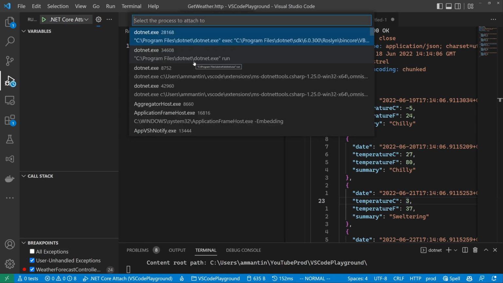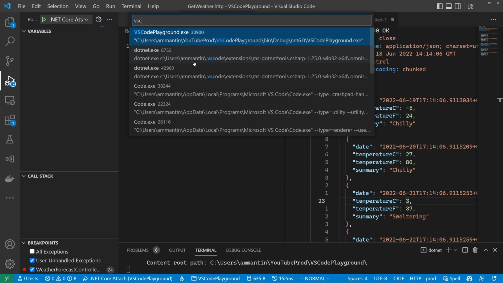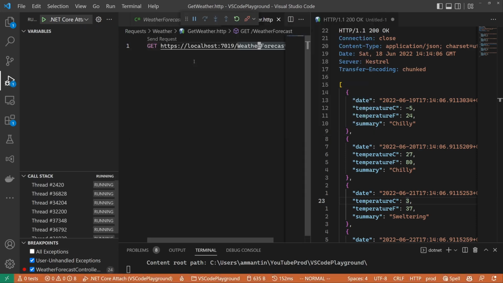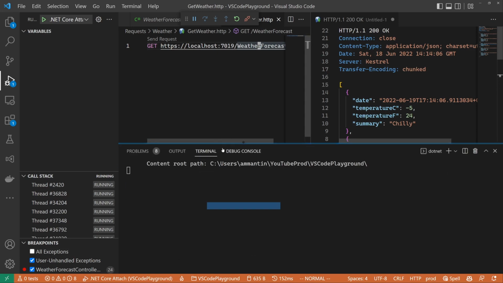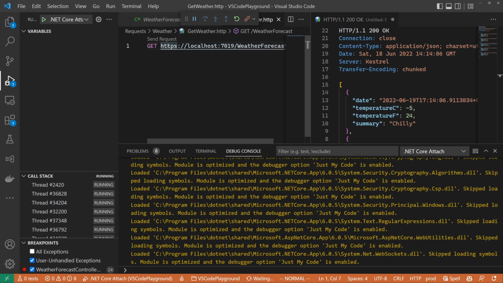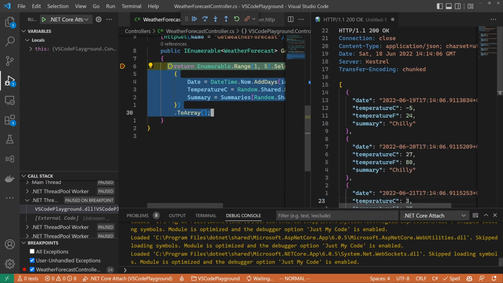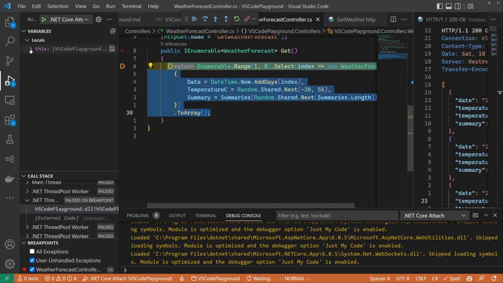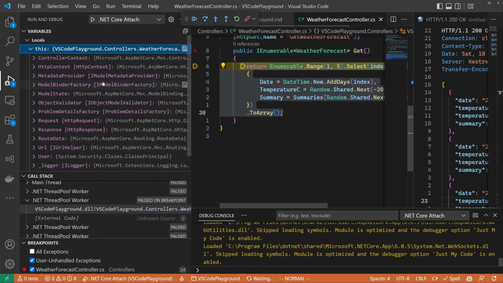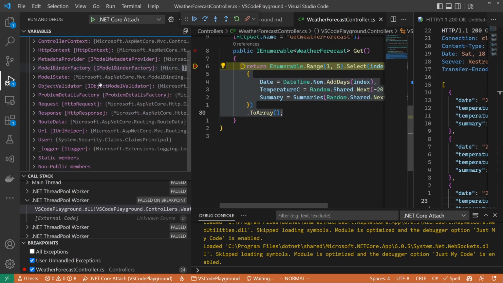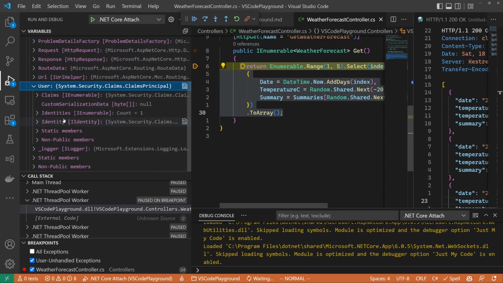Okay, now we need to specify which application we want to attach to. So in our case, it's the VS Code playground. So we click this, and now the debugger is attached. We can make a request again and hit the breakpoint. Okay, so here we have a few other things that we can demonstrate. Over here on the left, we have our local variables. So everything that you would expect from a full-blown IDE you have here, and you can go ahead and look inside.